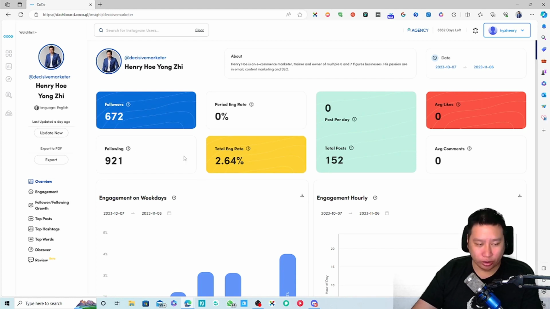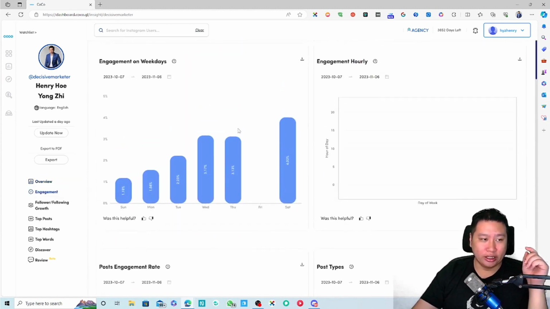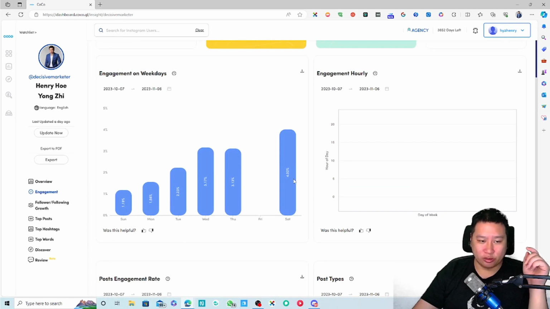But I can see, say, this is my followers. I'm following 921, and then what is my period engagement rate? That means within a time period, what is the engagement rate that I have? The total engagement rate of the last 12 posts is 2.64%, and the number of posts per day, the total number of posts I have, the number of likes I have, average number of likes, average number of content, and when are the best engagements that I have, as well as the engagement hourly, so that you can see when is the best time to make a post, right?